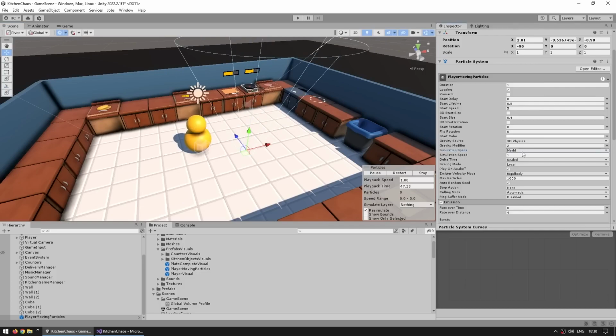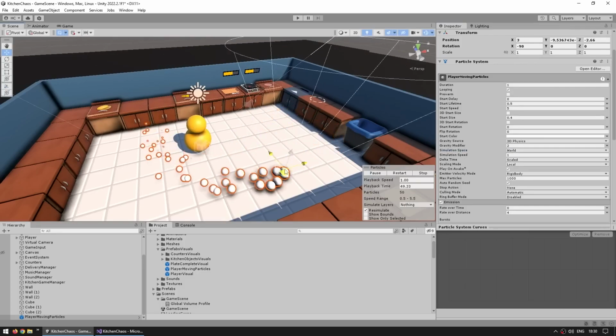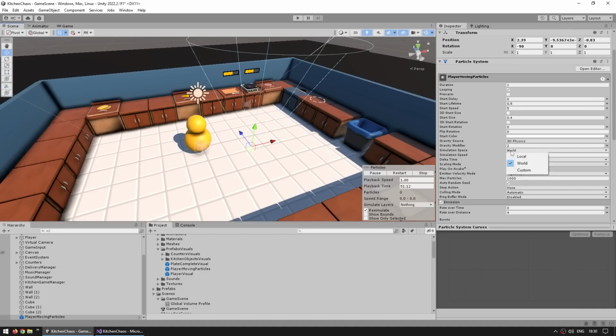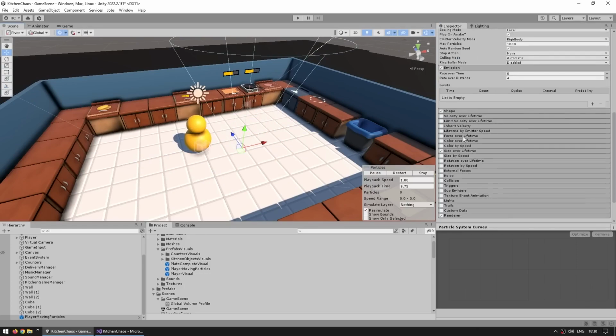The simulation is over here on space, so that as I move, the particles stay behind. This is important. If I were to put that in local and I move it around, look at that, this is not what we want. We want the particles to essentially stay behind instead of following this transform. So that is why this change is super important. If that one is set to world, and as I move, yep, the particles stay behind. Okay, great.